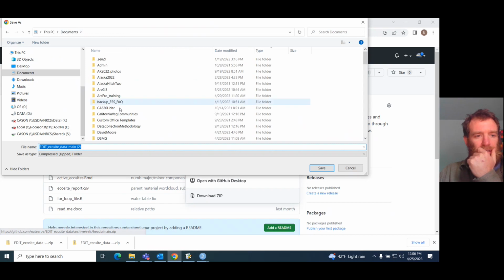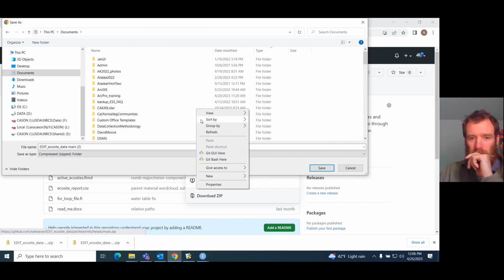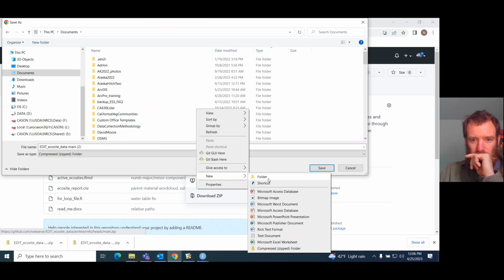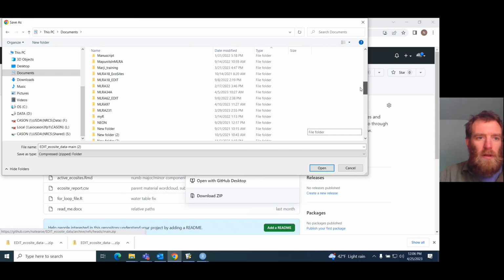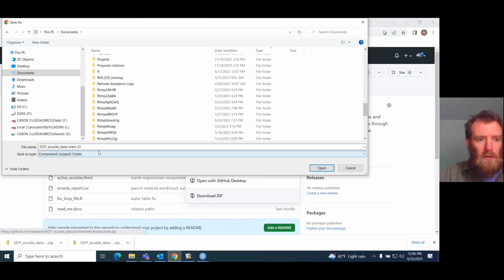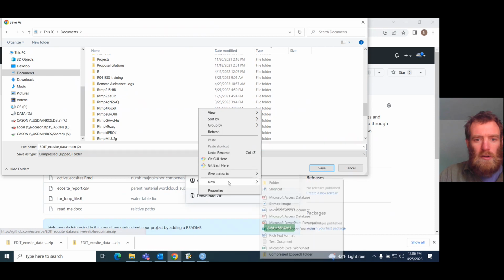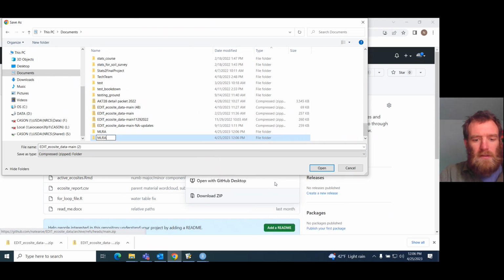Okay, so then let's create a new folder. And what MLRA are we going to run this on? We'll run it for a certain MLRA. I'm actually going to look at some of the ones I've run in the past. Let's do it for, so I'm going to create a new folder. Let's say we're running this on MLRA 97 ecosite reports.